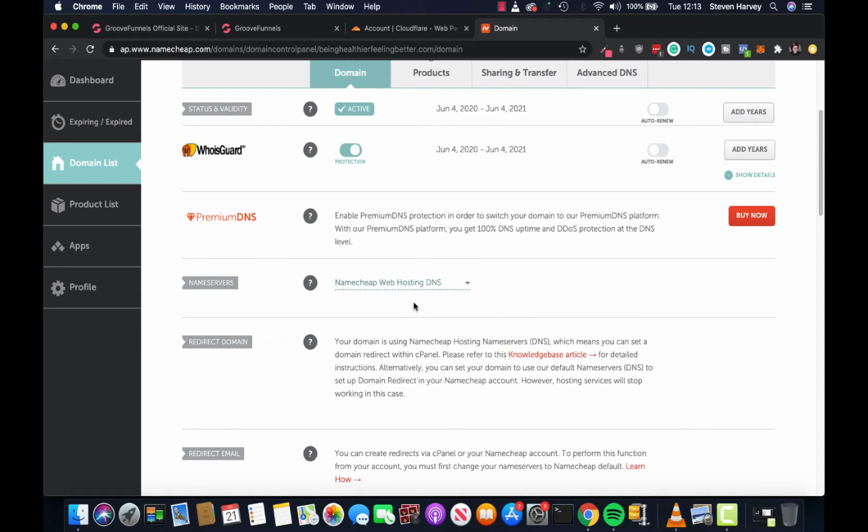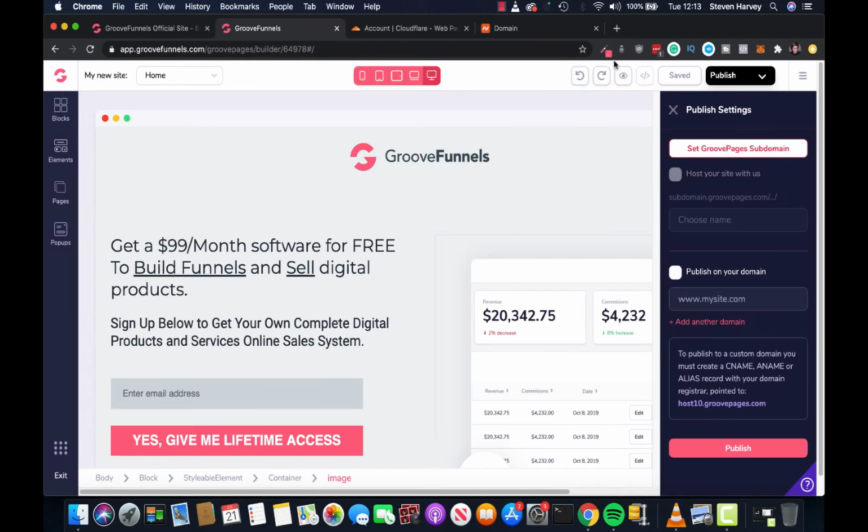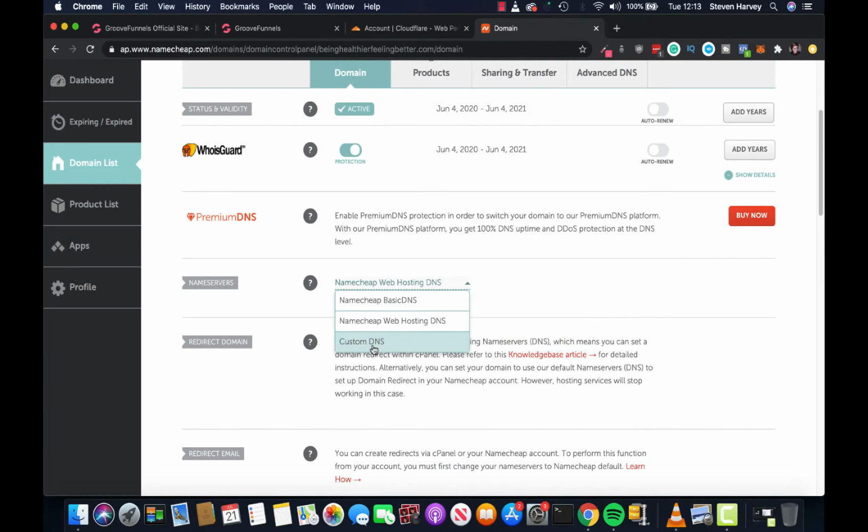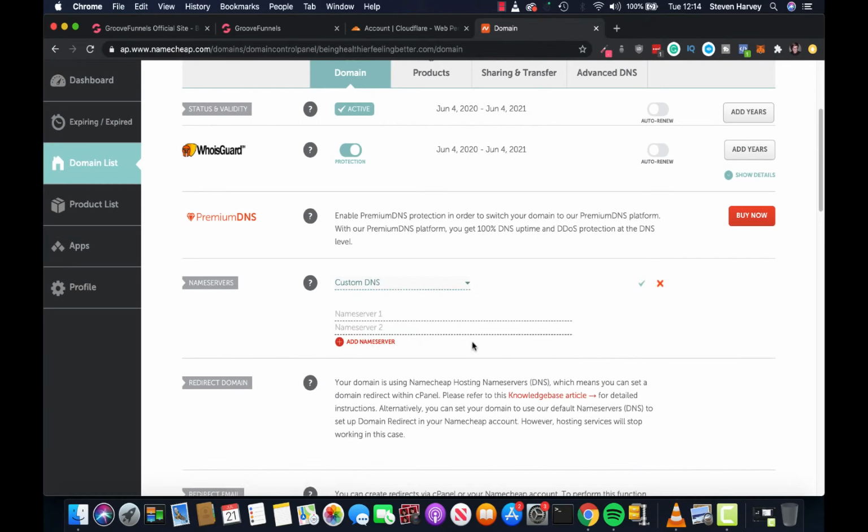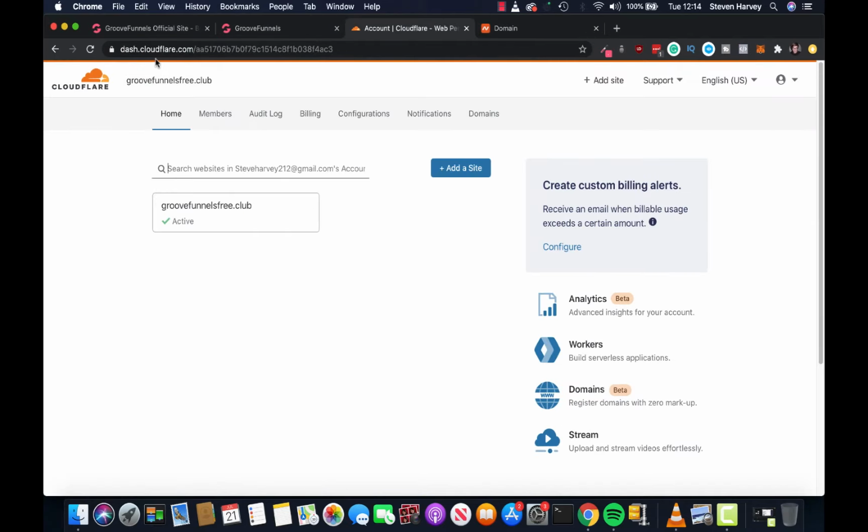Inside here you can see that your name servers are going to be automatically pointing to Namecheap web hosting DNS or maybe Namecheap basic DNS. What we want to be using here, because we want to be able to connect it to our Groove page, we need to be pointing it to a custom DNS and pull in the name servers from somewhere else. The way I recommend to do this is using a product called Cloudflare, www.cloudflare.com, and what this does is add an SSL certificate to your domain. This is important because it makes your site secure and also helps it rank better in search engines, because SSL sites will be more favored by Google because they are secure.